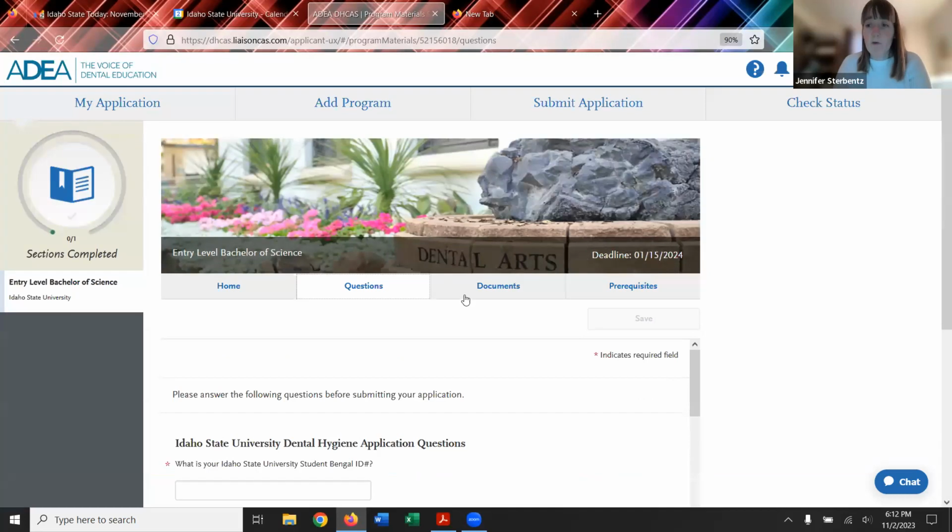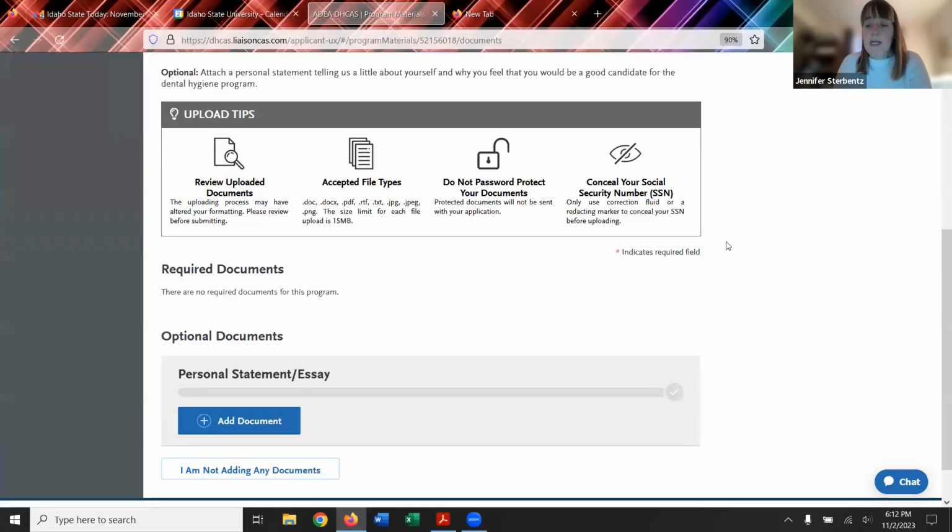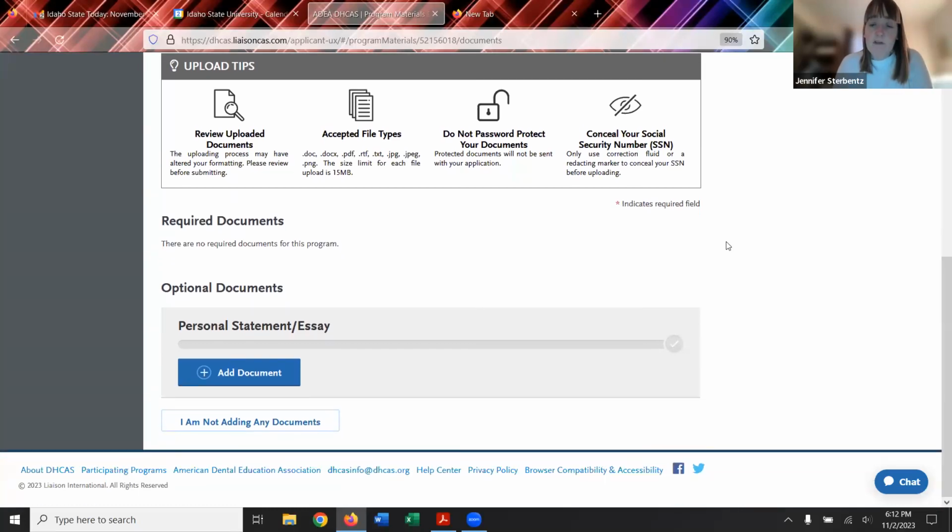So once all these questions are done, you can move on to the documents page. We do welcome you to include an optional personal statement. Please do not feel obligated to include this. We do like to read them. It's a great way to get to know you a little bit better and what your goals might be. But we will not offer any bonus points for including a personal statement because it's not a requirement.